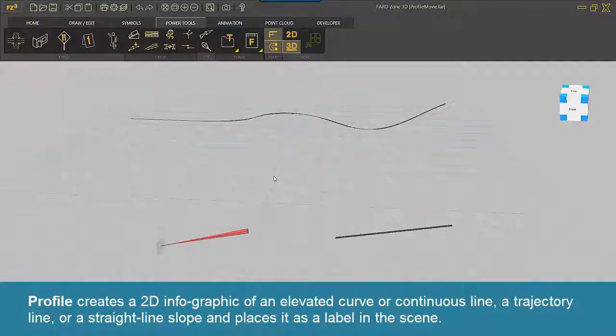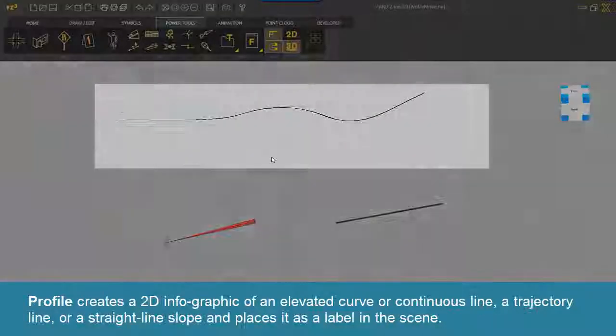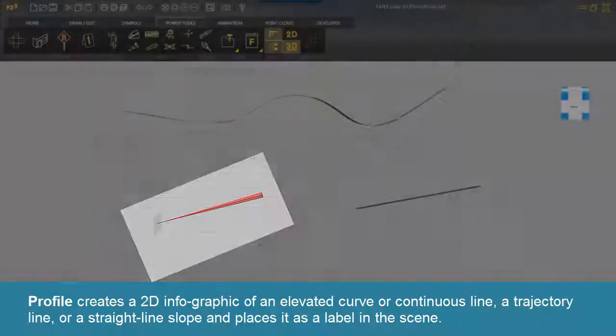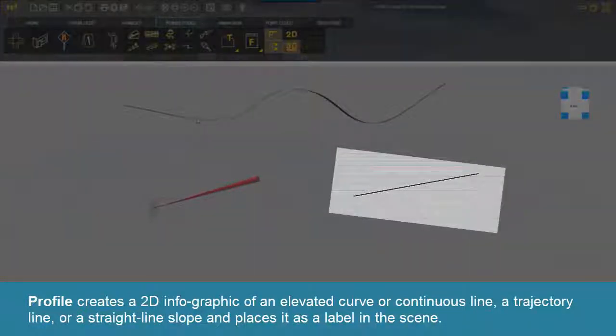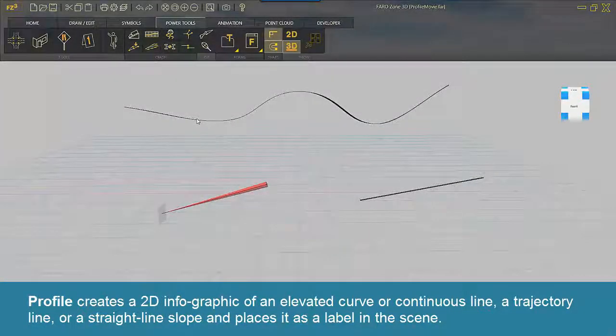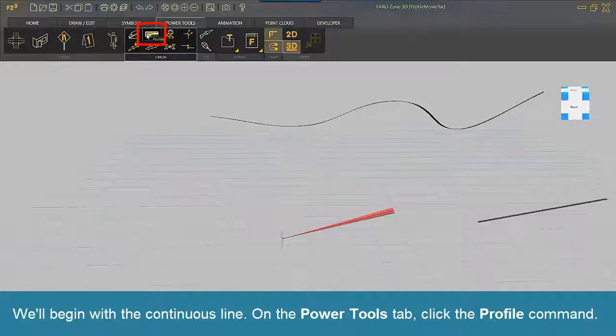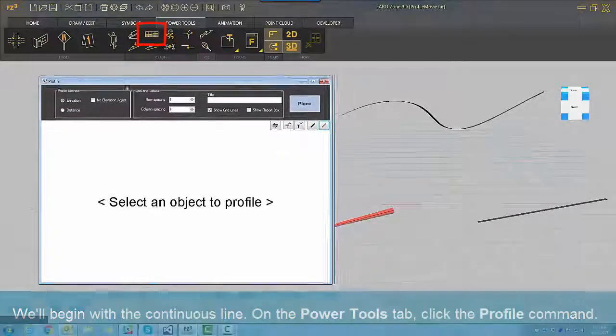Profile creates a 2D infographic of an elevated curve or continuous line, a trajectory line, or a straight line slope, and places it as a label in the scene. We'll begin with the continuous line. On the Power Tools tab, click the Profile command.